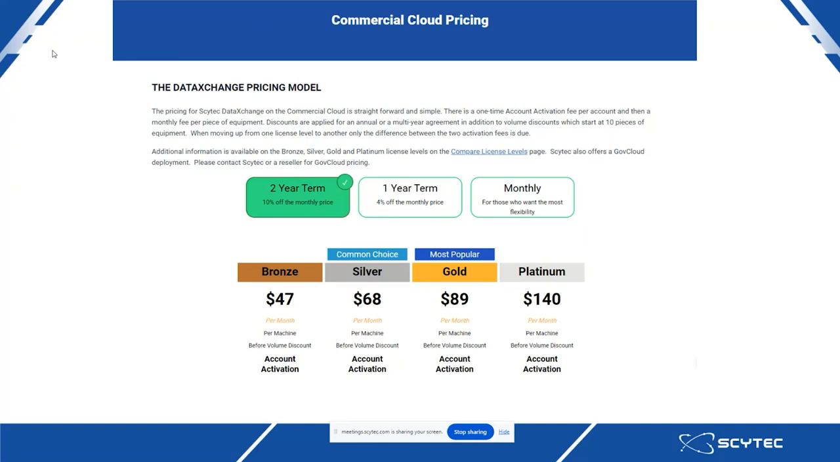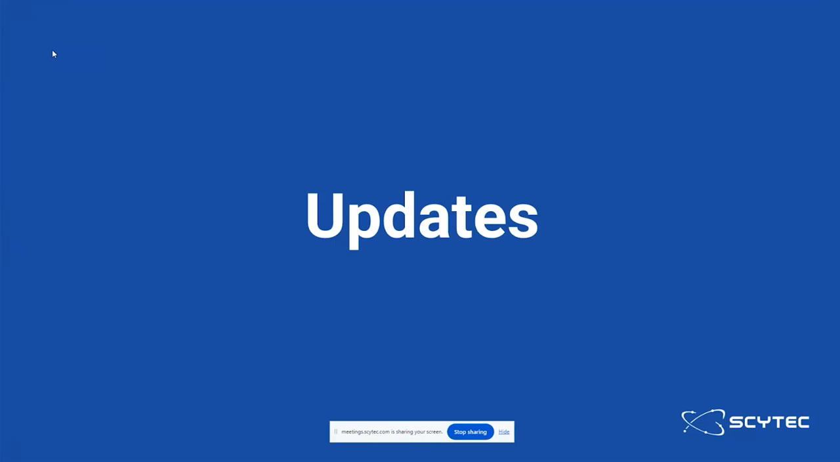On our main Scytec.com website, you can find the ability to see what a 2-year term costs per machine, a 1-year term, as well as month to month, as well as licensing levels. I'm going to show you all that here in just a second.